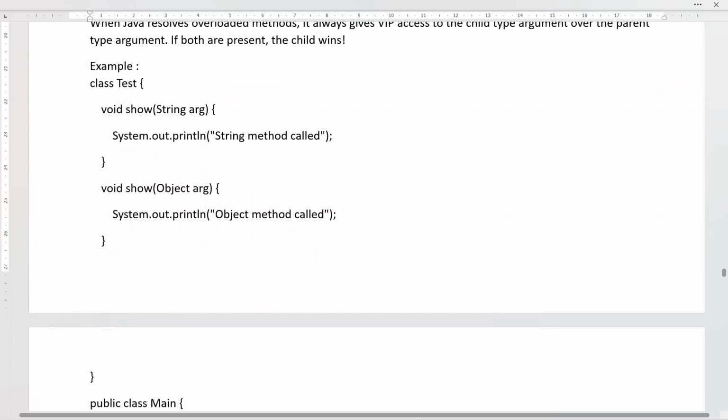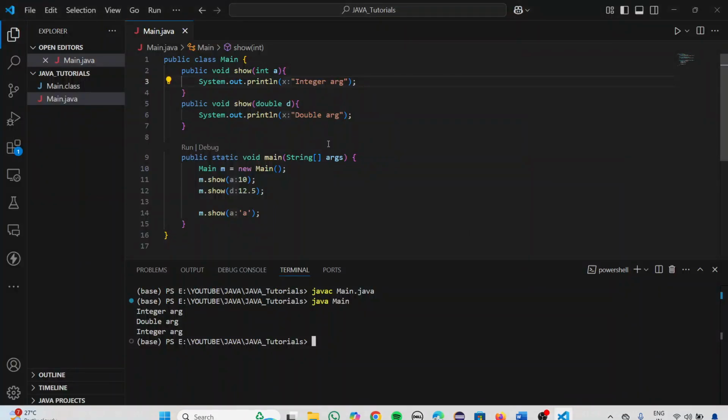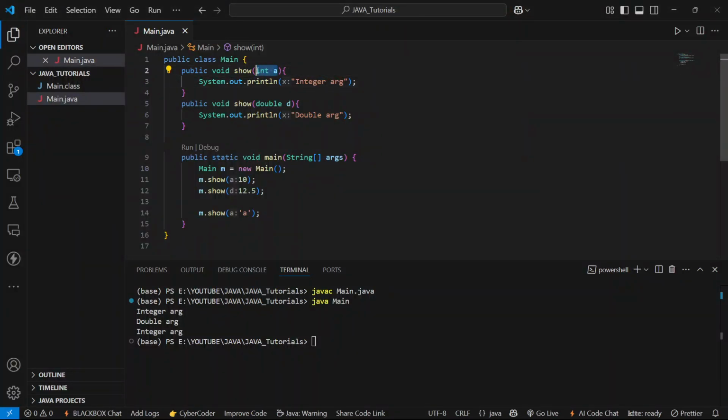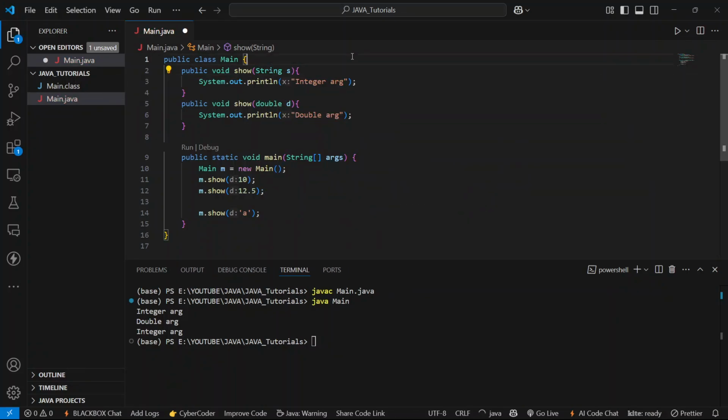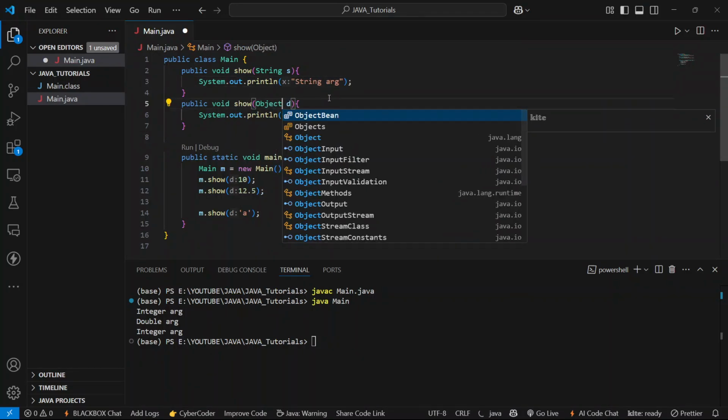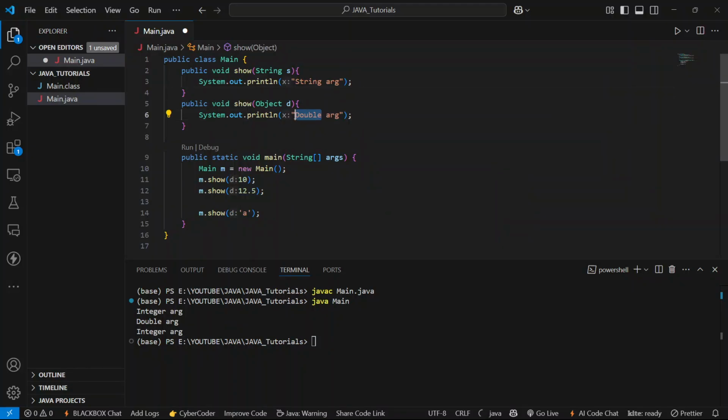So let's see this example in VS Code. And here we change the parameter. First parameter is a string type, and second parameter is an object type. Object is an object class, that is, object class is a parent class of string.